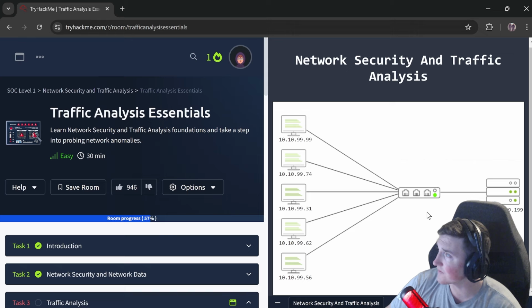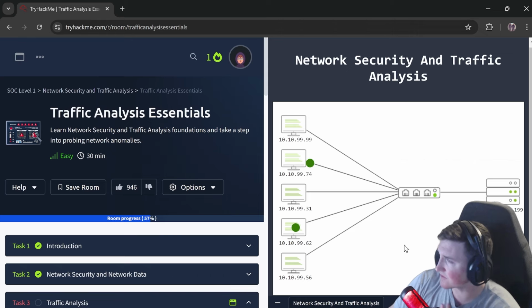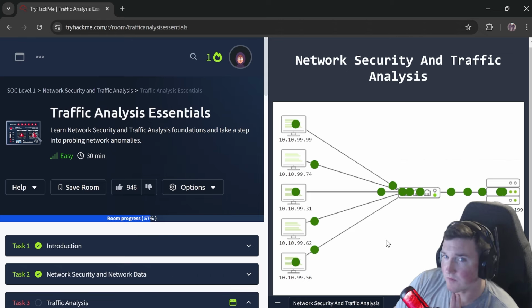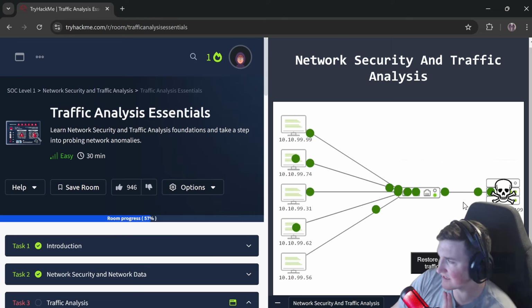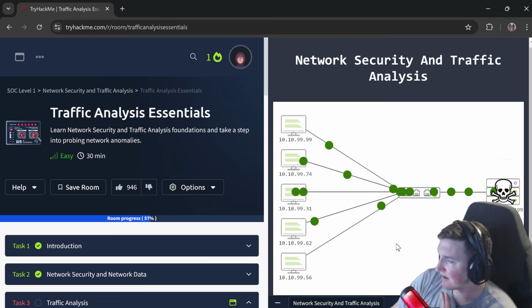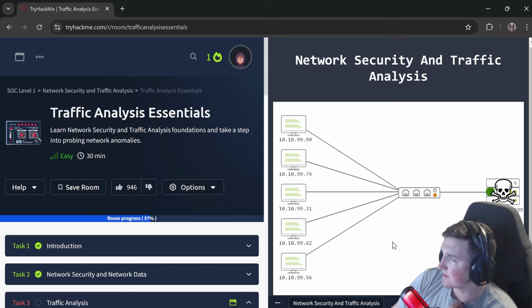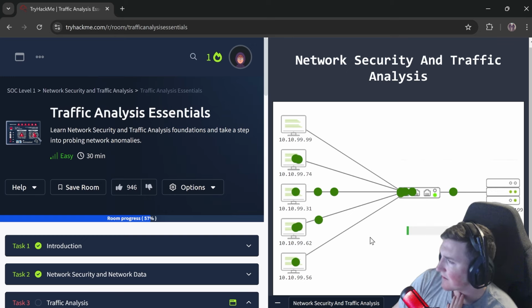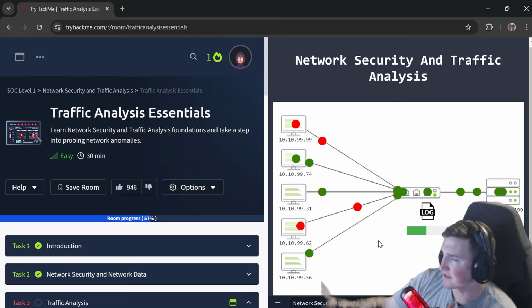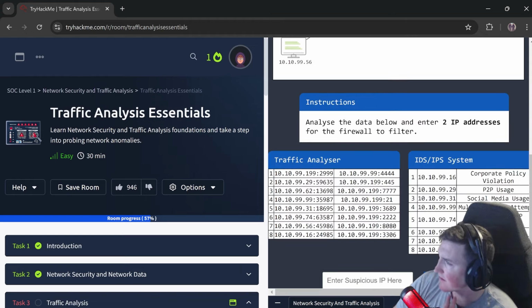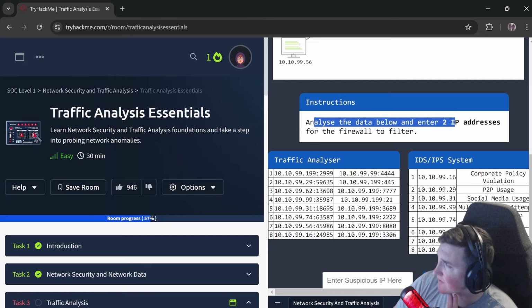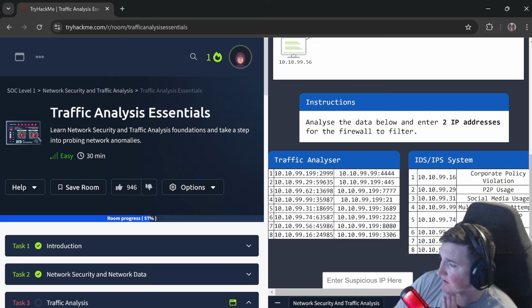So here we've got this site. We start the network traffic and we're watching. I know you guys probably can't see it all, but we see those red dots. Those red dots are the bad ones, right? We click restore the network. Not really sure why it makes you go through it twice. Oh, because we're now logging it. Apparently we weren't logging it first. Okay. Now analyze the data flow and enter the 2 IP addresses for the firewall to filter.